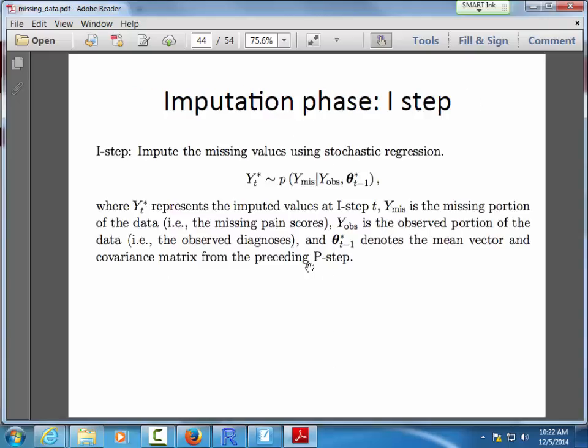Okay, so multiple imputation is an iterative algorithm, and it has two pieces to it, or two steps. The first is called the I step. The I step is where we actually impute the data, so missing values. We do this by drawing from a distribution for the missing data, conditional on the observed data, and our current estimate of the parameter vector. So by drawing from a distribution, we not only fill in the missing data with an expected value, but we also have randomness associated with it.